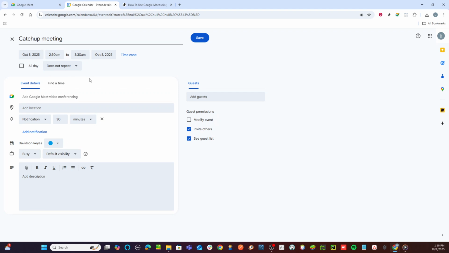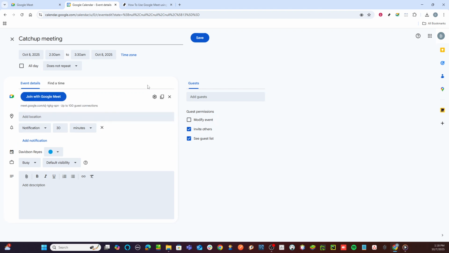Among the options, look for an option that says Add Google Meet Video Conferencing and tap it. This step will create a Google Meet link attached to your event, making it easy for participants to join with just a click. Now let's talk about notifications.